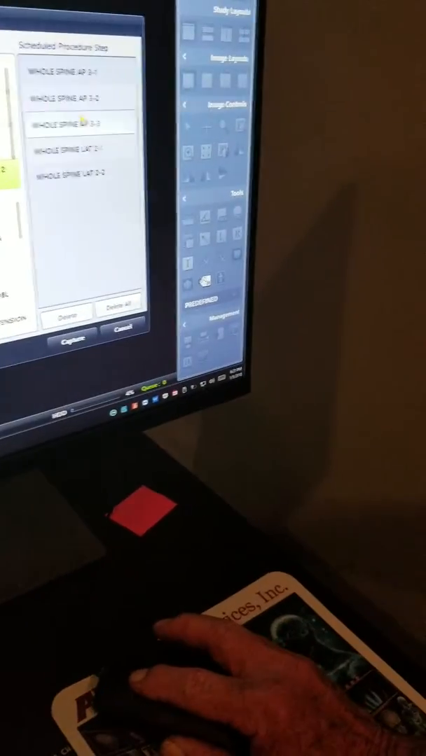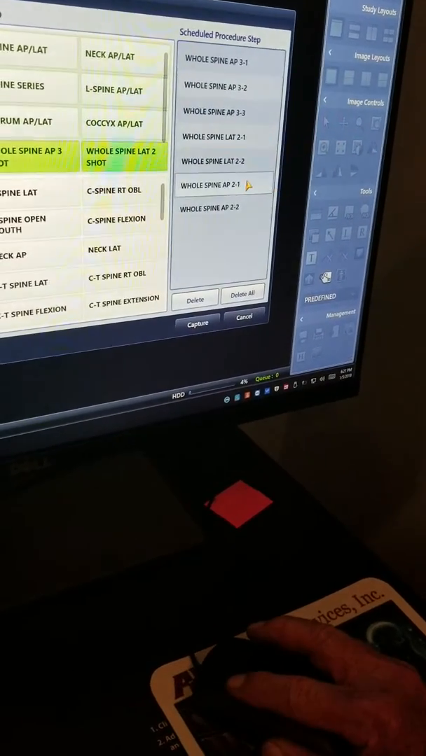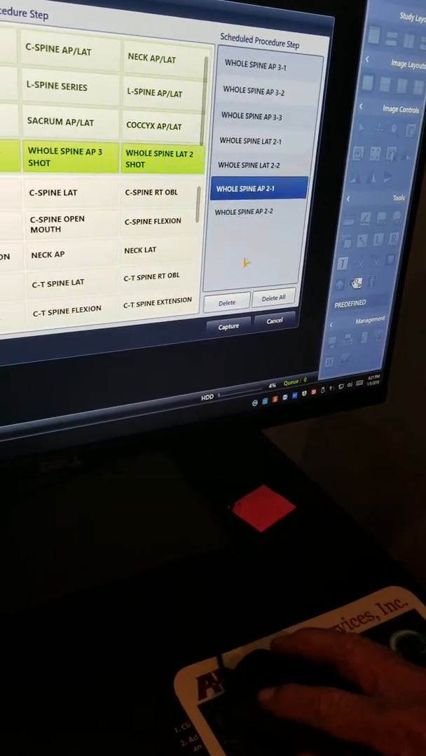So we have to unclick this one here. It's not highlighted? If I click it, it is. I see. Okay, so delete that.